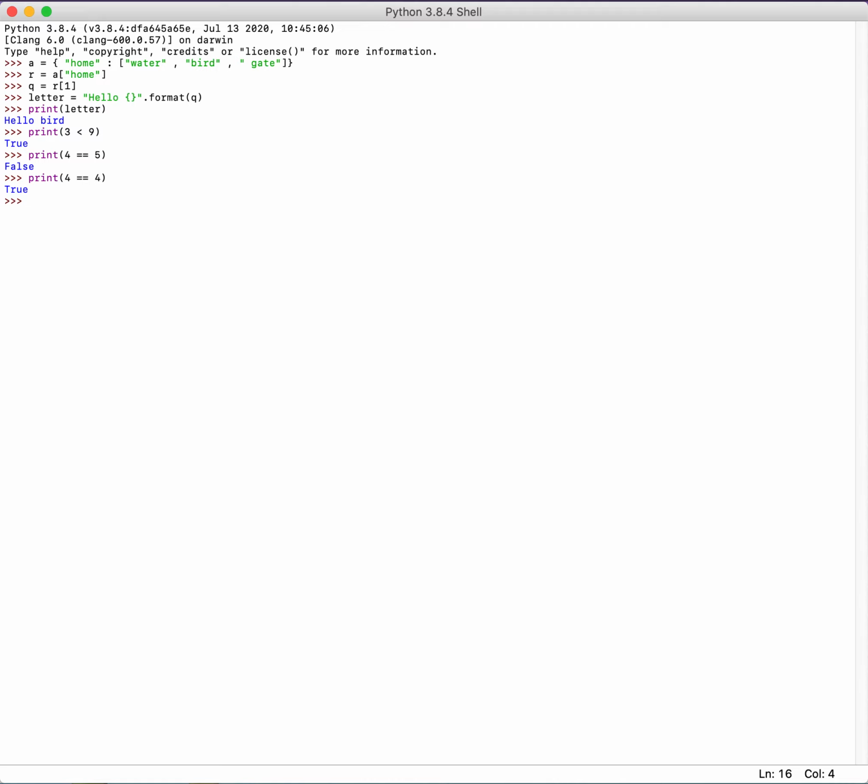So there are 3 types of values. First type is integer. Second type is string.